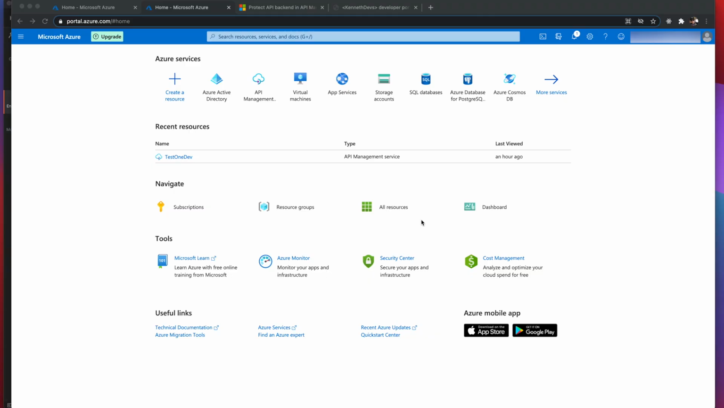So, hello you guys. Let's protect our API with OAuth 2 authentication and Azure AD, or Azure Active Directory, in API management. This is not going to require any code on your API. This is going to be using the policies on the API, and we're going to test it on Postman, and we're going to test it on the Azure Developer Portal.